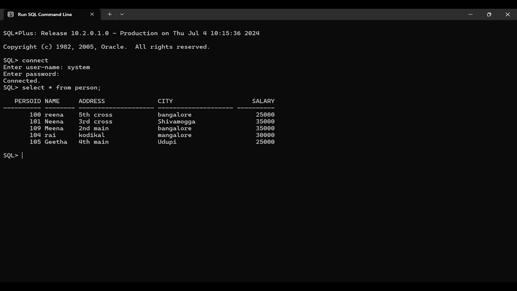Okay, this is my table. Now let me try and change the last content. That is, let me change the address of the person Geeta from 4th main to 10th main. The command for that will be the update command, which we use to update the content of the data. So as of now, let me try: update table name, set address is equal to, okay, then I will say where.